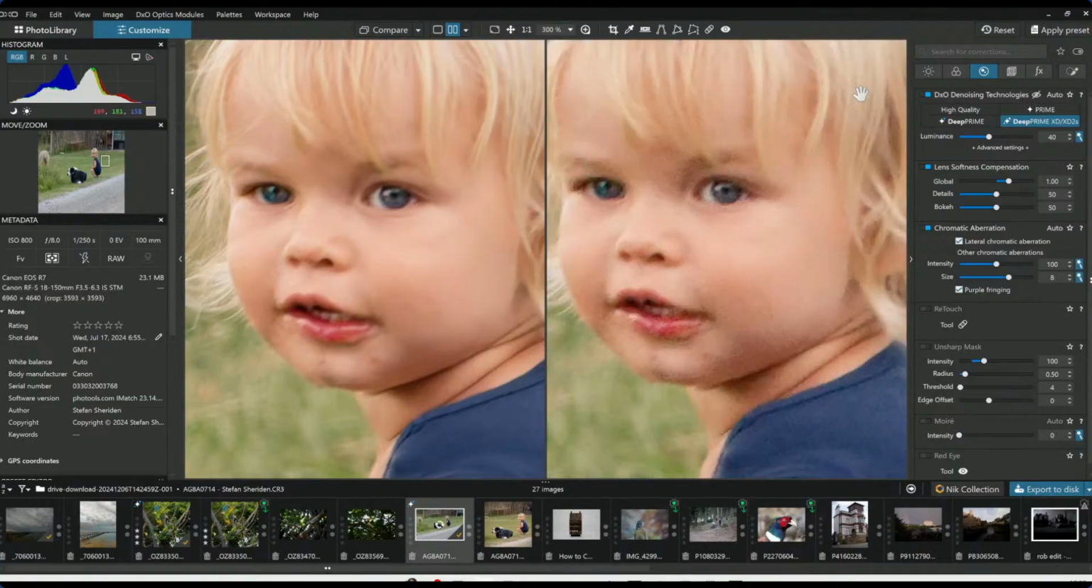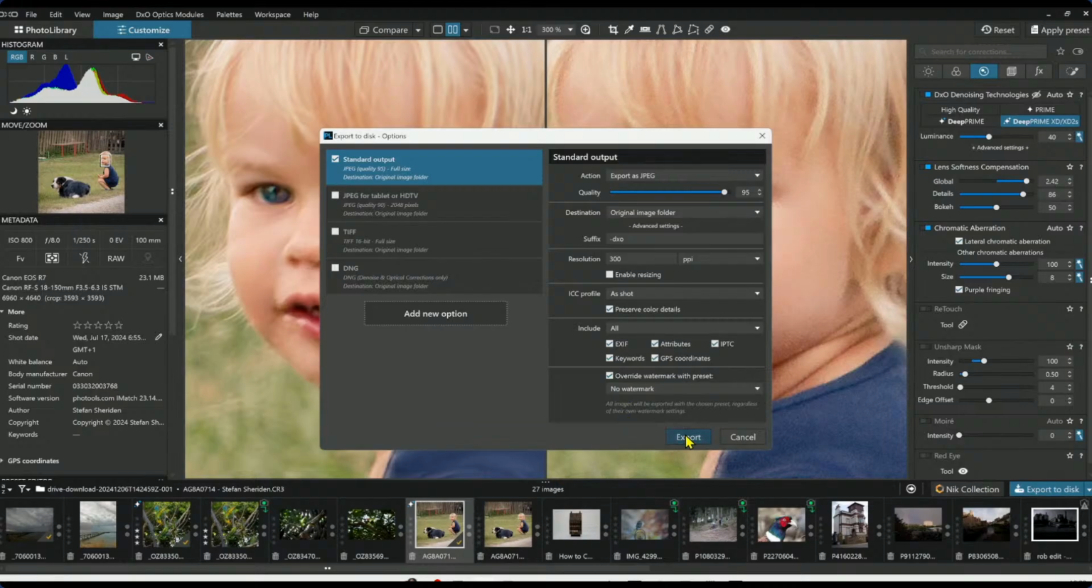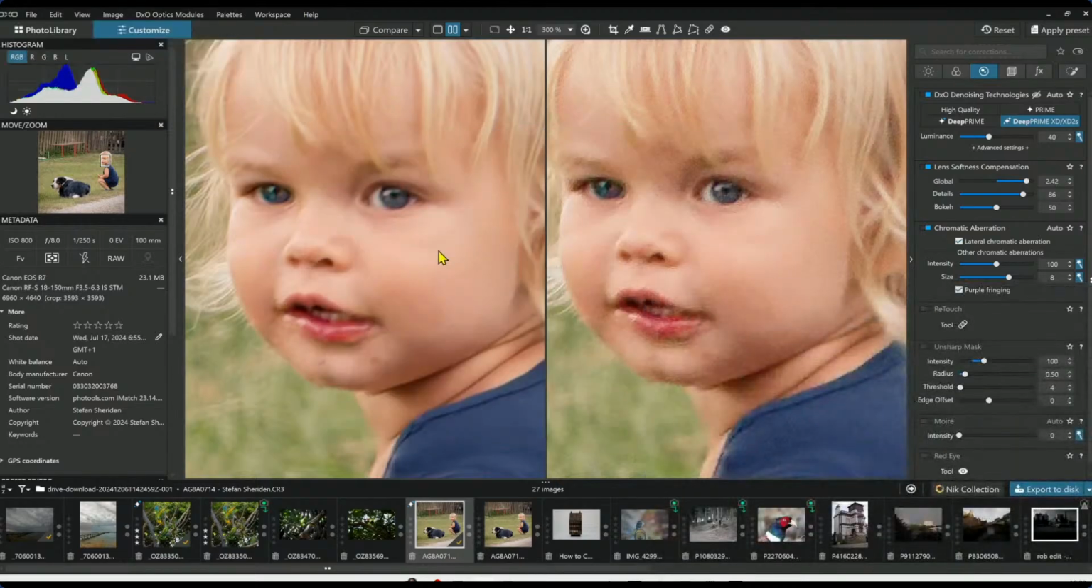So I think if I push the details quite a bit more, let's try that real quick.